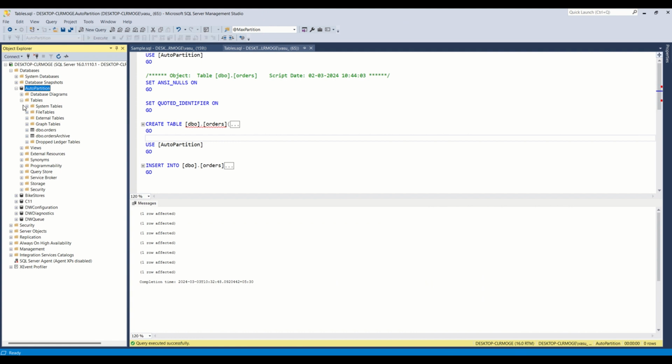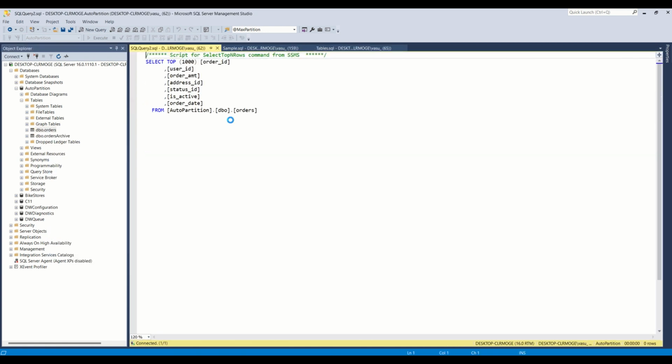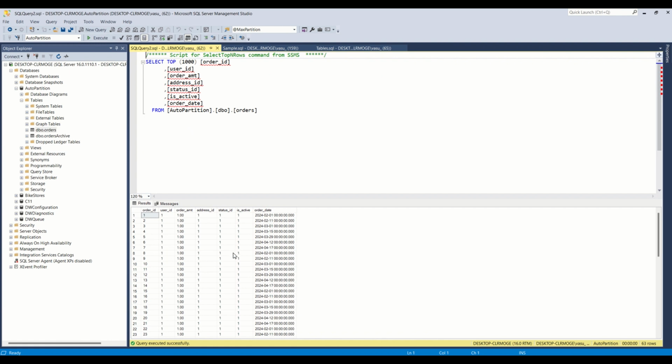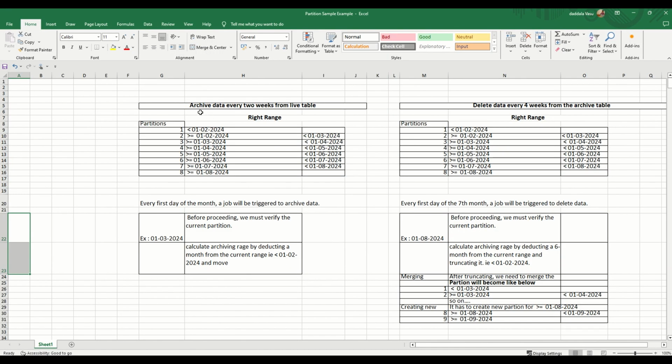Now I have created two tables, one is address and the other is the archive table, address archive. If you see, I have some data inside here, and I wanted to partition this table on the partition column order_date, week-wise. So my requirement is I want to partition my address table week-wise.